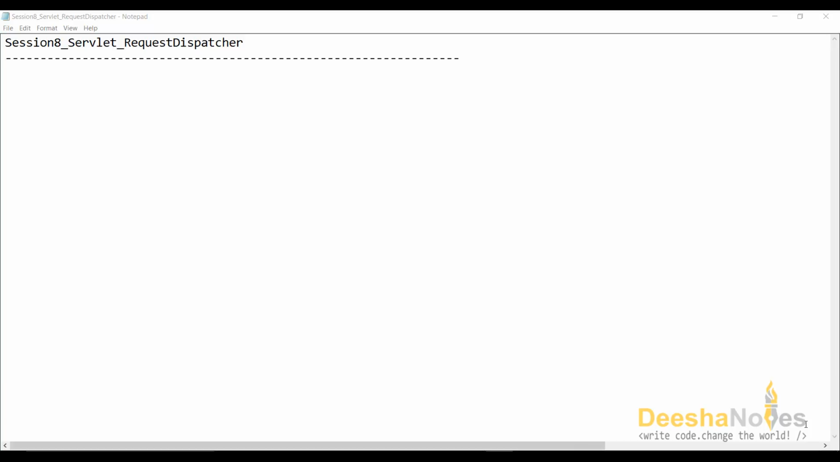In the previous session we discussed init parameters and context parameters. Now there is a new concept we are going to discuss. The topic is RequestDispatcher. RequestDispatcher is actually an interface, and the RequestDispatcher object provides the facility of dispatching the request to another resource. Sometimes one server can contain multiple servlets, and multiple servlets need to communicate with each other.